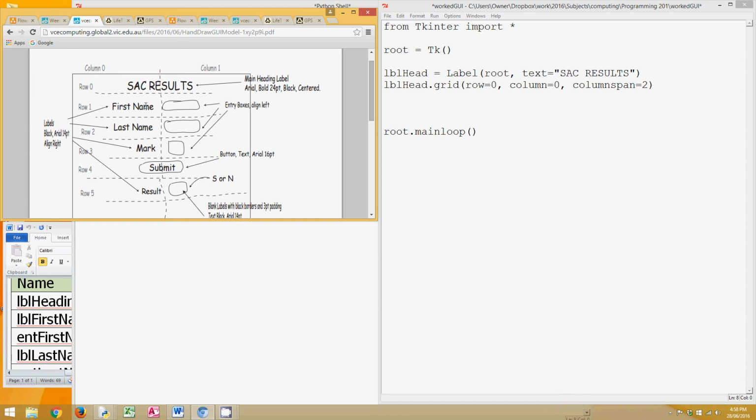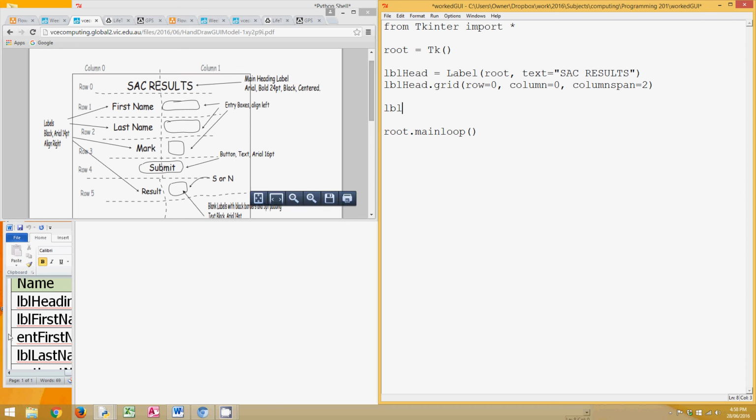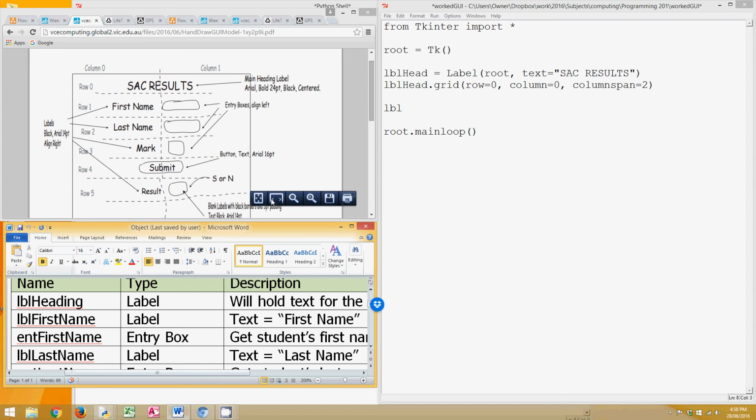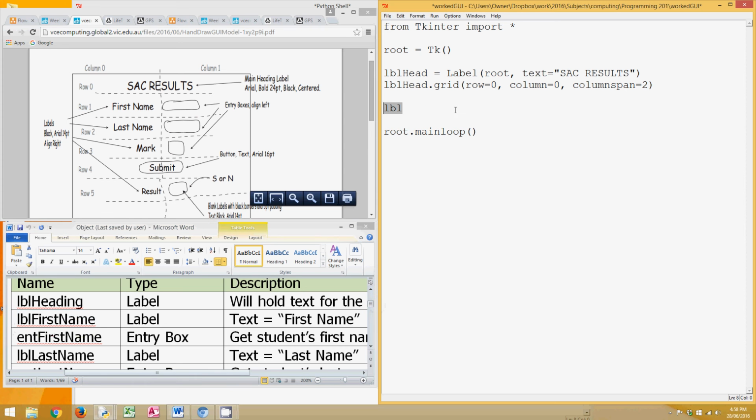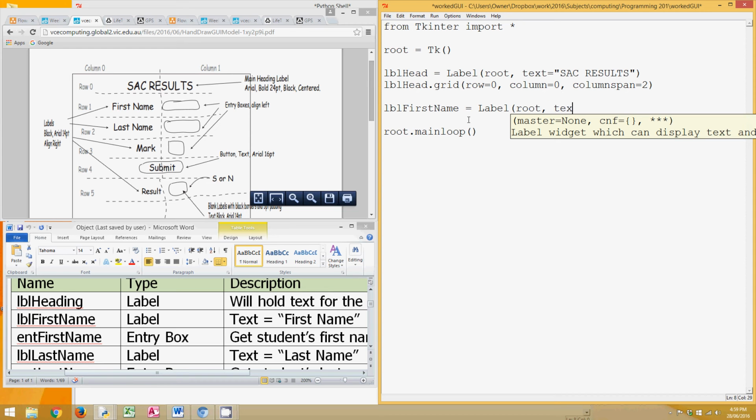So in row 1, we've got first name as a label, and I've got an entry box. So I've got lbl_firstname, let's see how I've labelled it. Actually I can even cut and paste that from here. It'll make my life a bit easier. Now we know it's going to be a label. Now the window is root. Now the text equals, and the text will equal first name. I'll close the bracket.